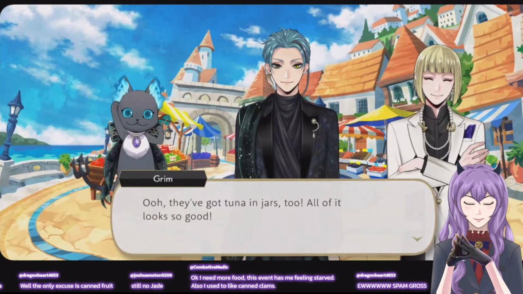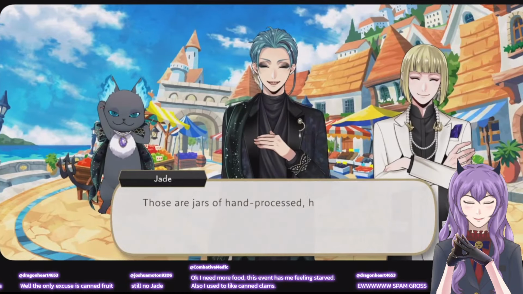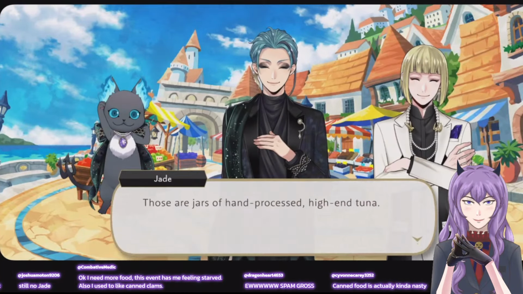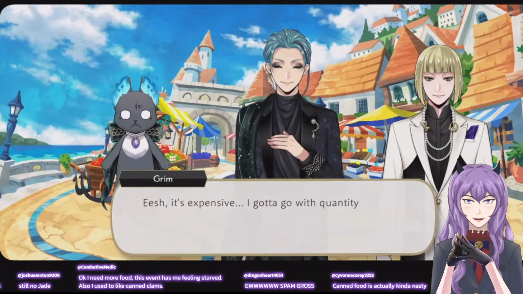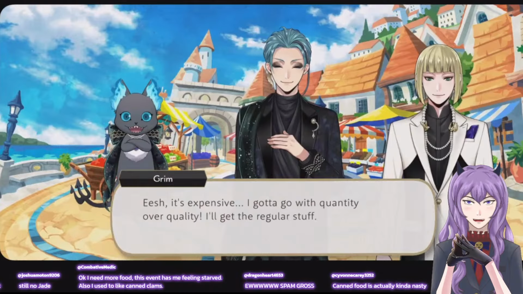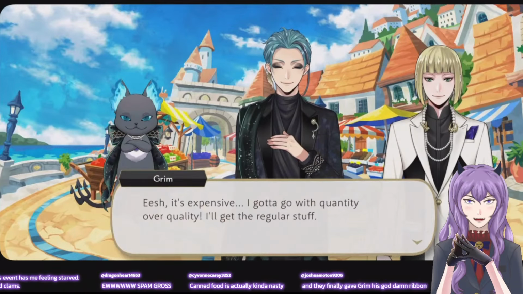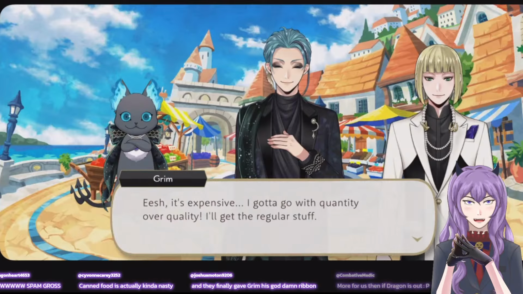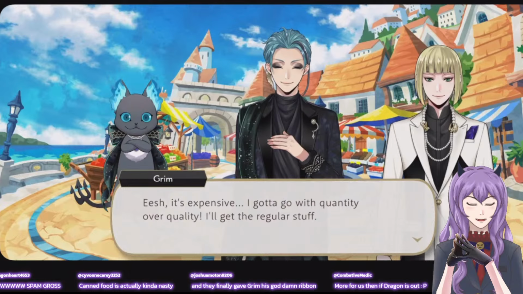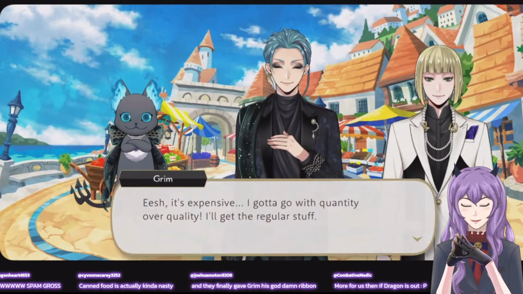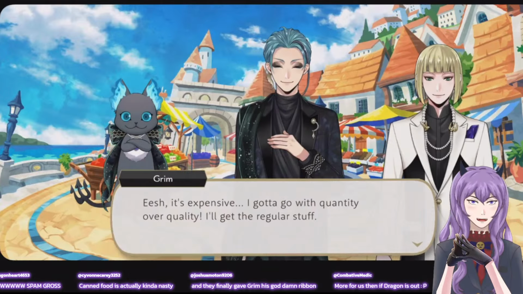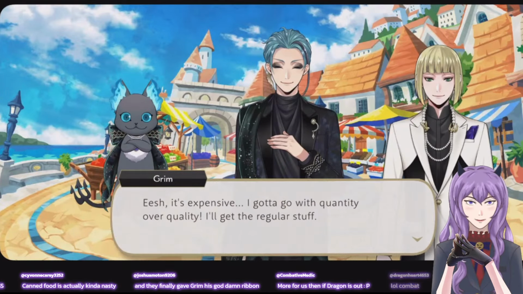Tunas in jar. Oh my, Grim, we can't afford all this. We can't afford all this. Of course, quantity over quality. Hi, Joshua. Oh, sorry, here's still little Jade. Sounds like he's being hard to get. Hopefully he'll show up soon enough for you.